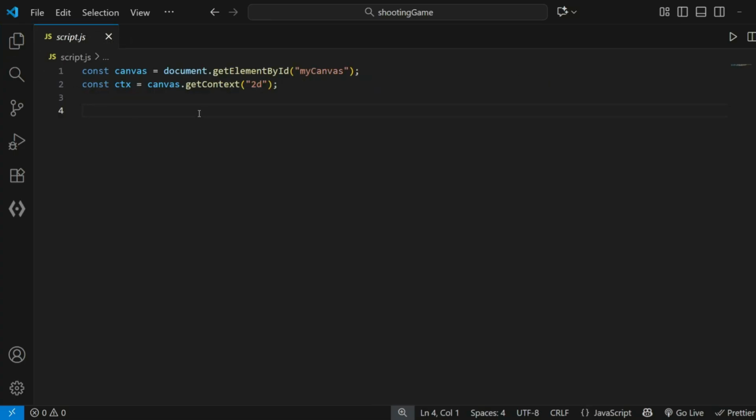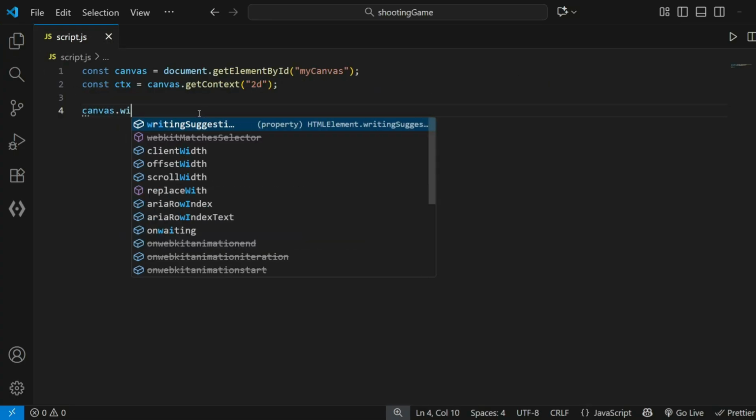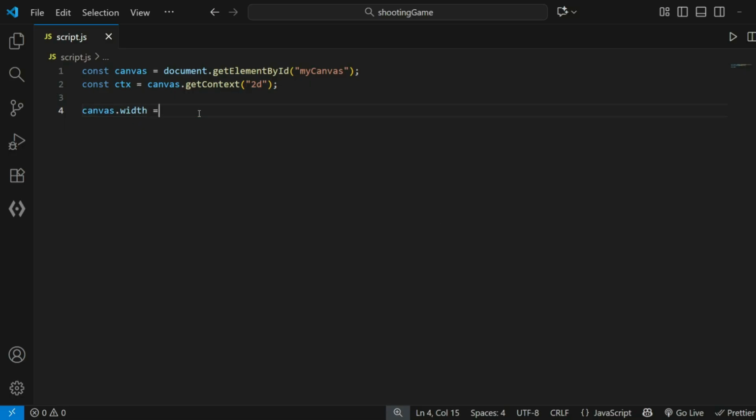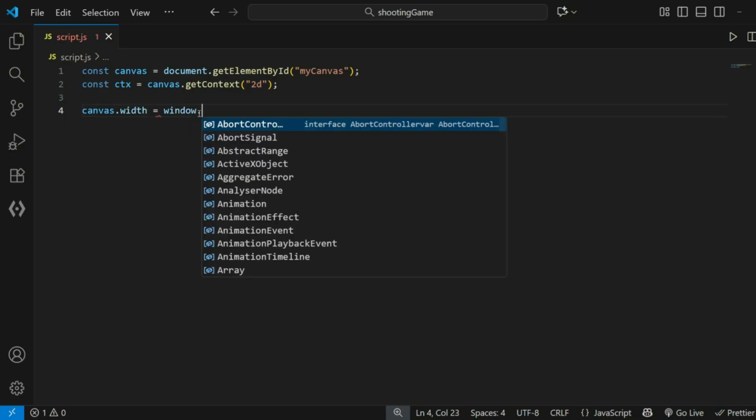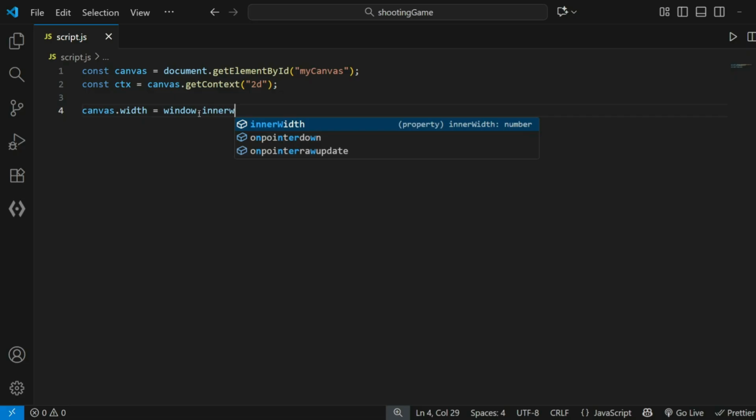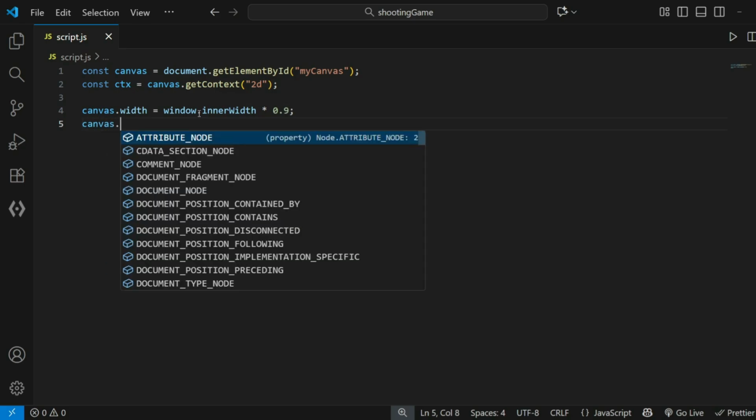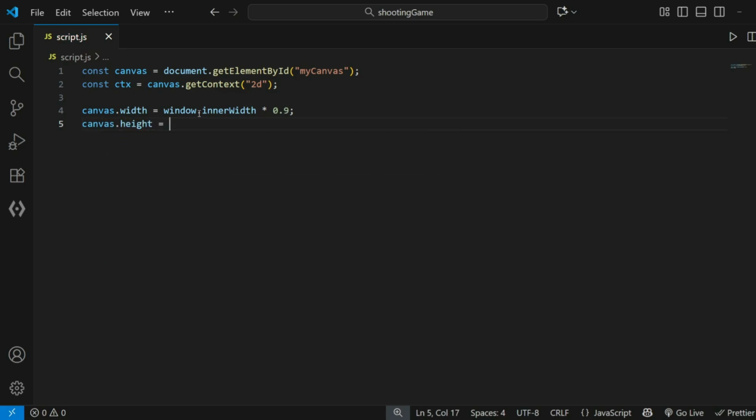So to set our width, we'll do canvas.width, and then we'll do window.innerWidth times 0.9. So it will be 90% of the width of our window, and as for our height, it will be 90% as well. So we'll do window.innerHeight and then times 0.9.